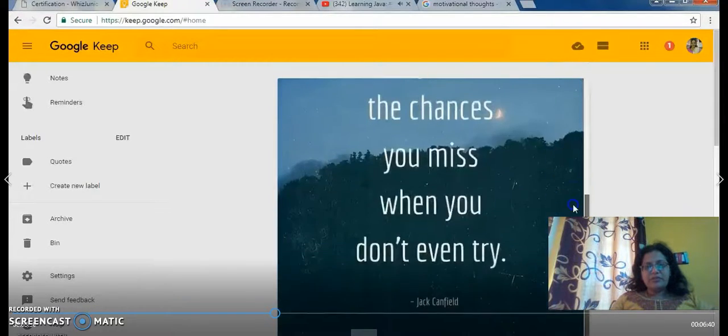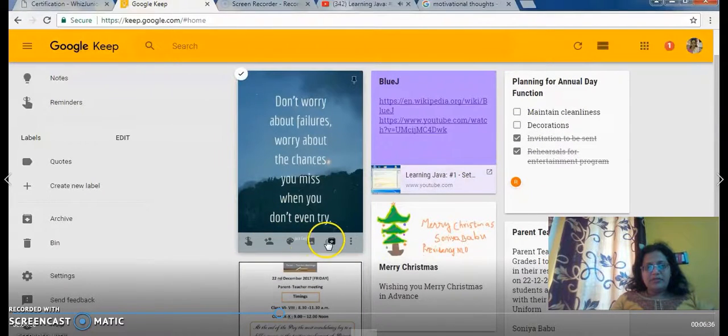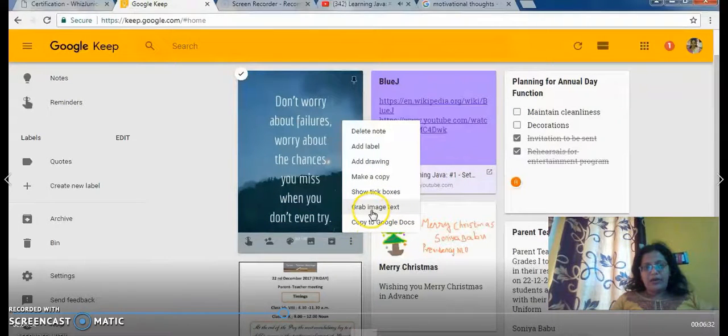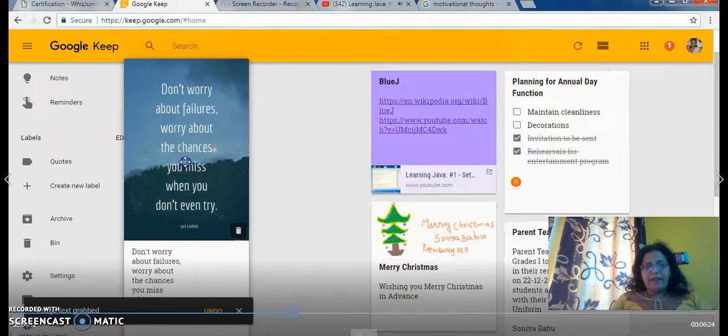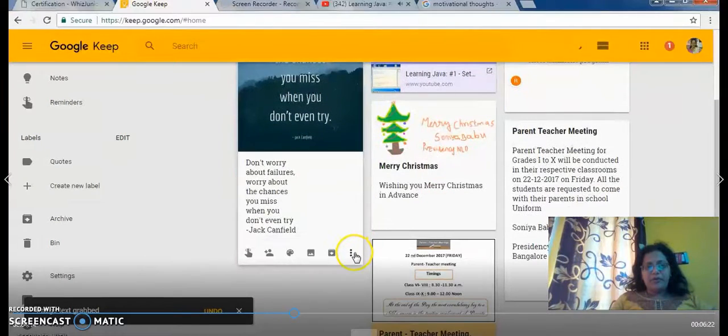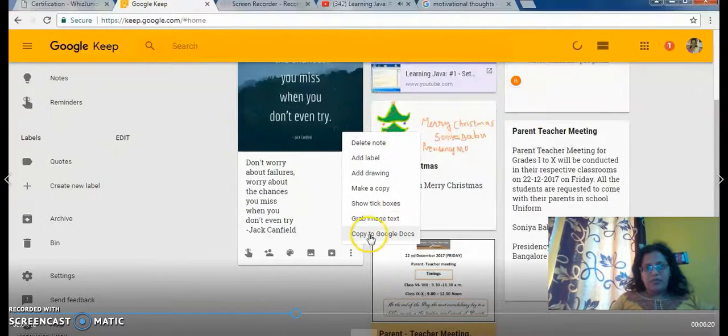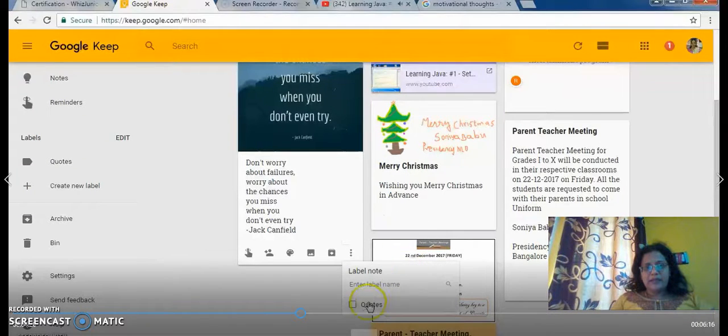I just click outside so that it becomes a note there, and then you'll see the more option. In that more option you click on grab image text. The text that appears on the image will come separately. So this is how I have done the second one. This is how I grab it, and then I just click on more and click on add text.